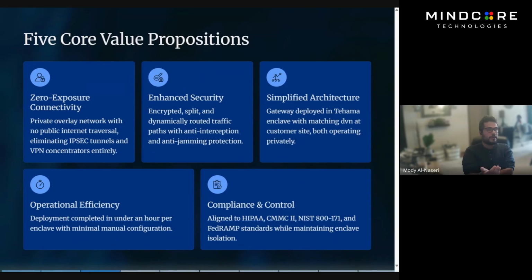Simplified architecture is also another important point. When you're doing traditional IPsec or VPN, you still need a gateway that is sitting on the customer side. Obviously, a gateway is still going to be needed in the case of Dispersive and going through the Dispersive cloud, but you're not deploying an additional endpoint in the TAMA enclave and using that as your termination point to the customer workloads. It is all in one as part of our stack and deployment.